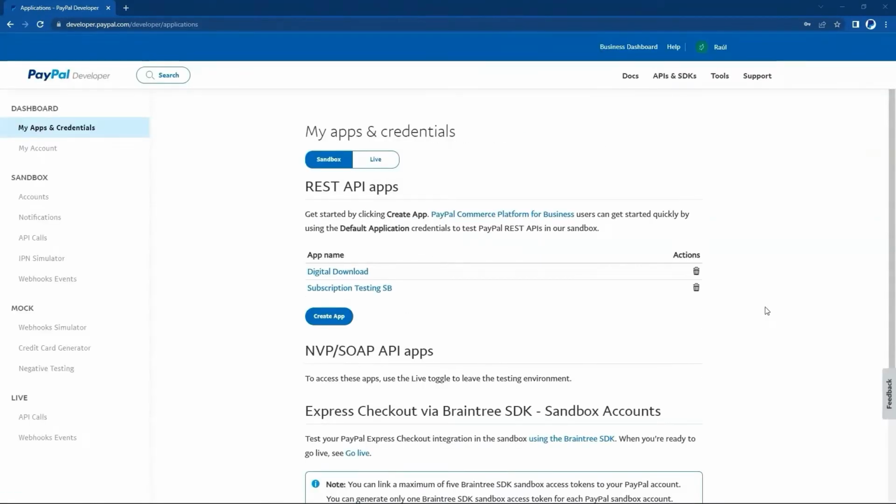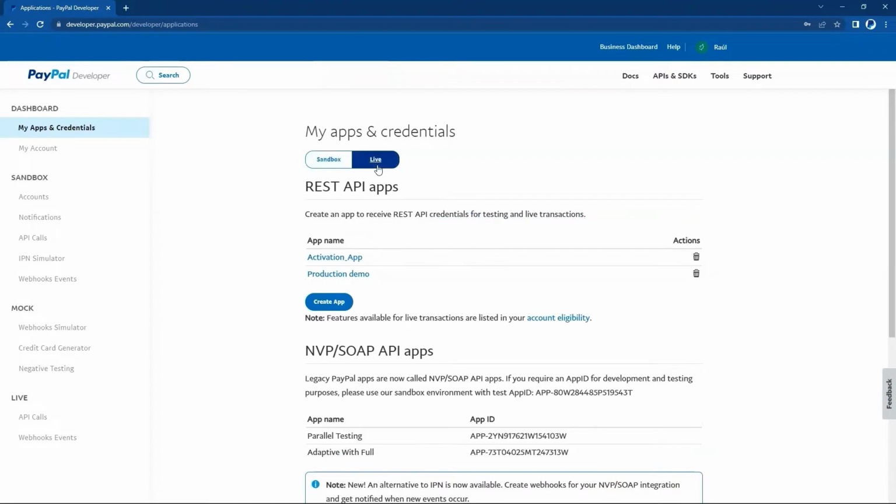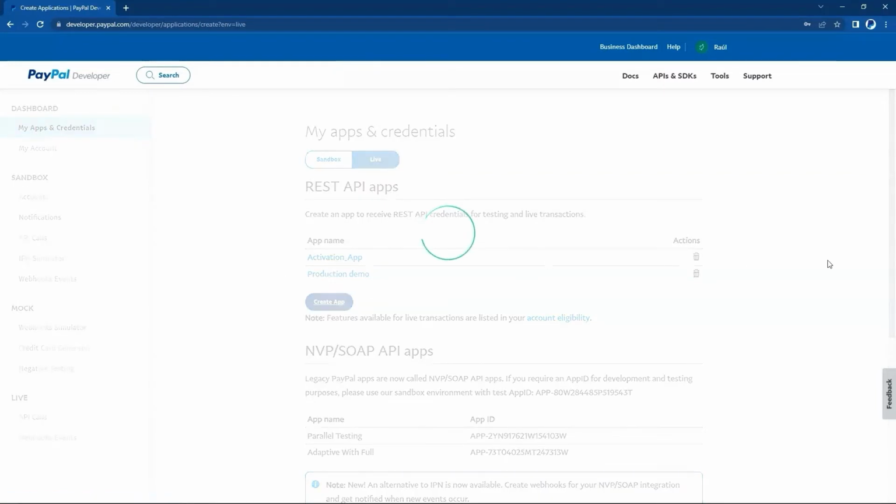The first page that you land on should be My Apps and Credentials. By default, you are looking at Sandbox apps. If you want to create a live app to get live credentials, go ahead and switch this to live. I'll be demonstrating both, but I'll start with the live apps. Now we can click on Create App.